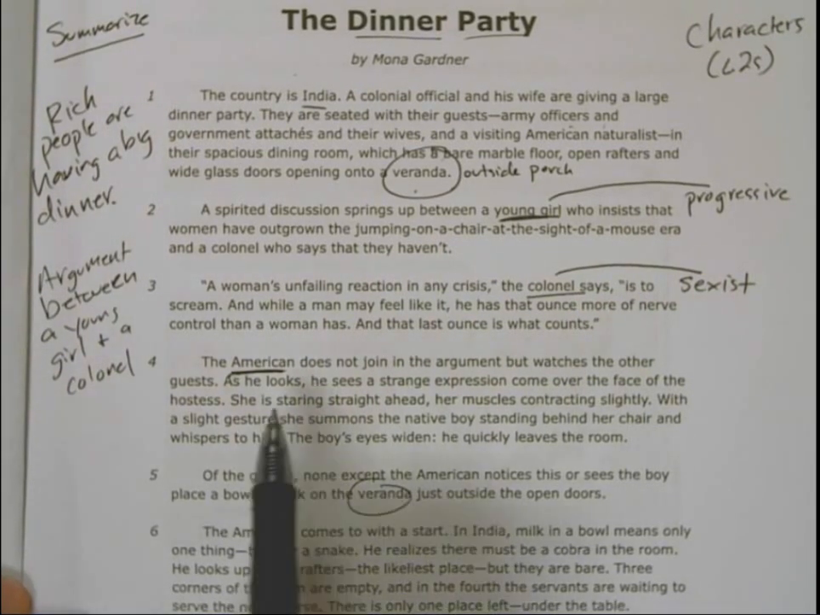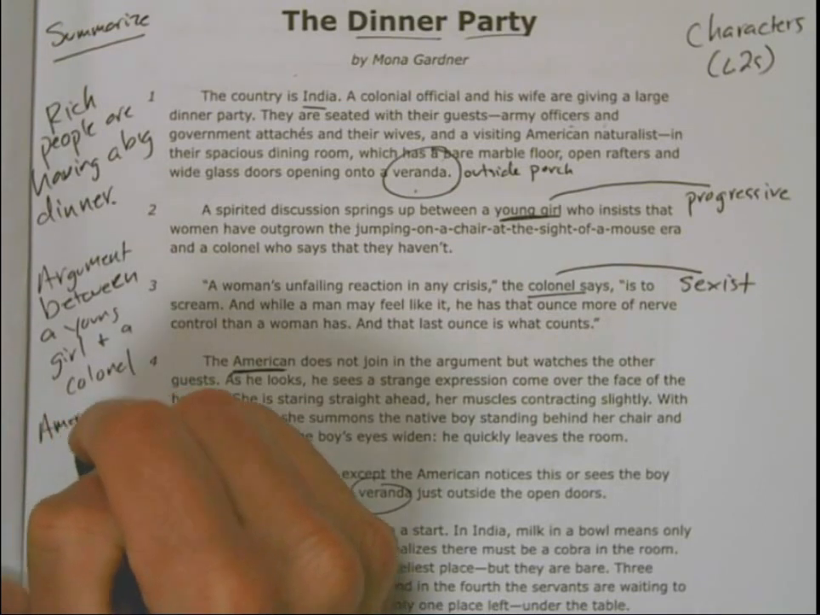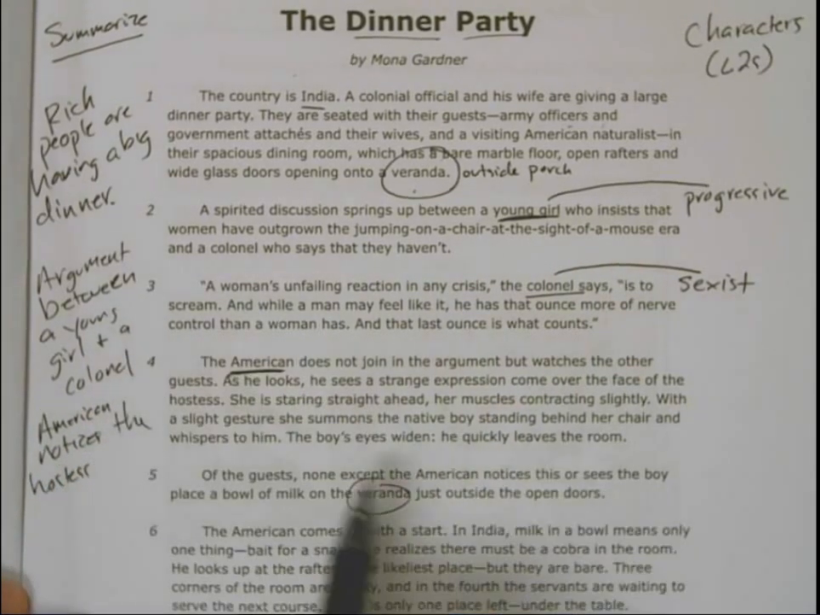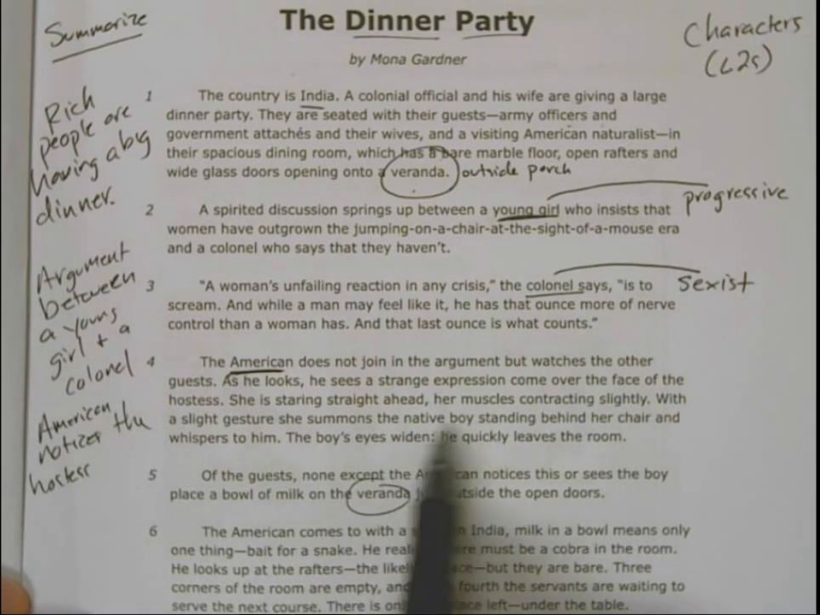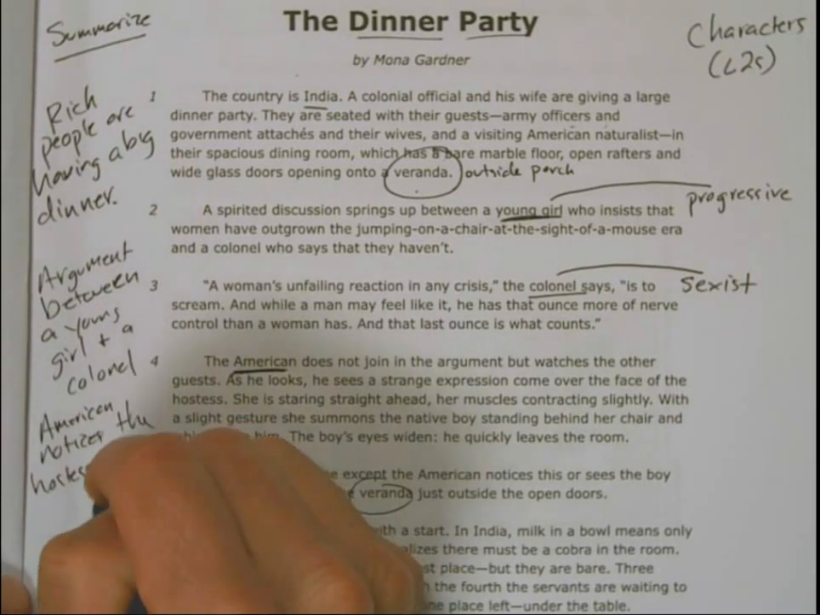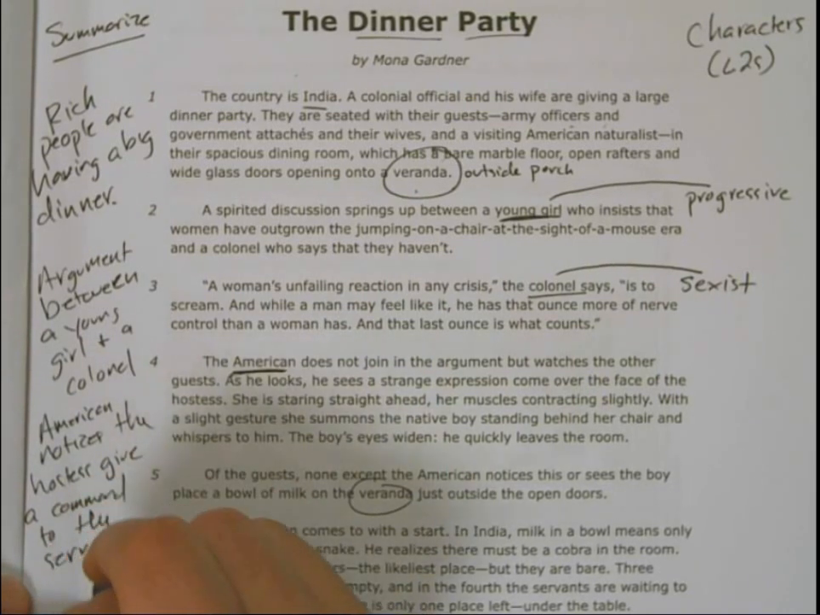Okay, hold on. What just happened here? So the American notices something that no one else sees. So the American, another guest, notices the hostess do what? She gives a command. Her muscles contract slightly, and she summons the servant boy, and she gives him a command about putting milk outside. So the American notices the hostess give a command to the servant. You can copy this down with me.